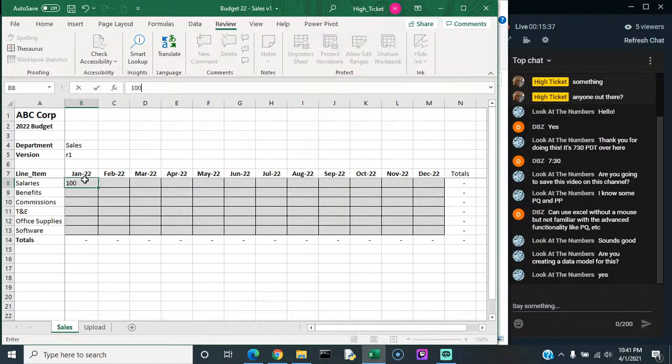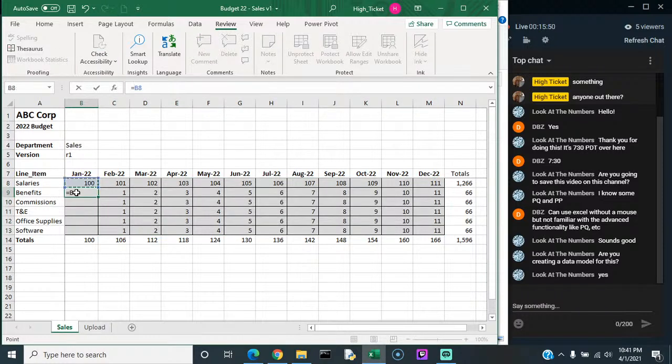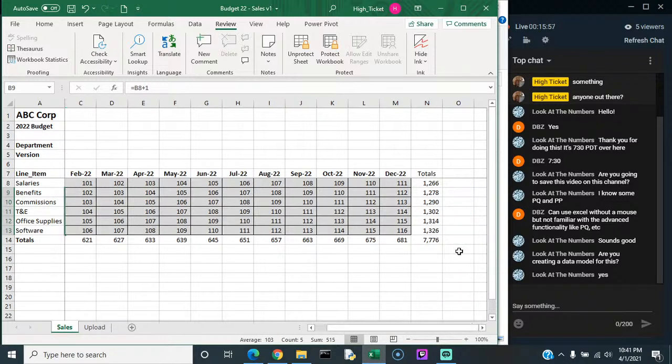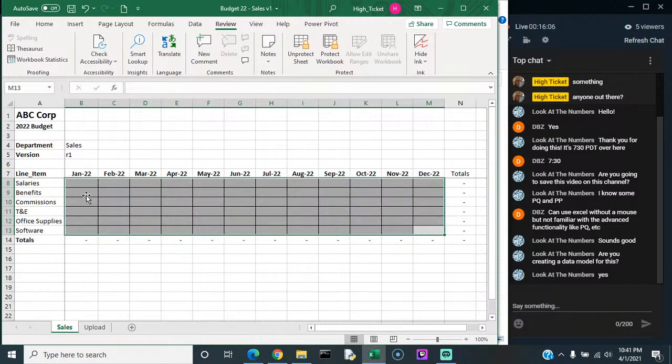It's always good to test equals that plus one. So I'm going to go across, and then I'm going to go down, and then I'm going to go equals that plus one. And you can see that it all works that way. And then as a check, we can go down to the bottom, 776. Perfect. All right. So now that's out.